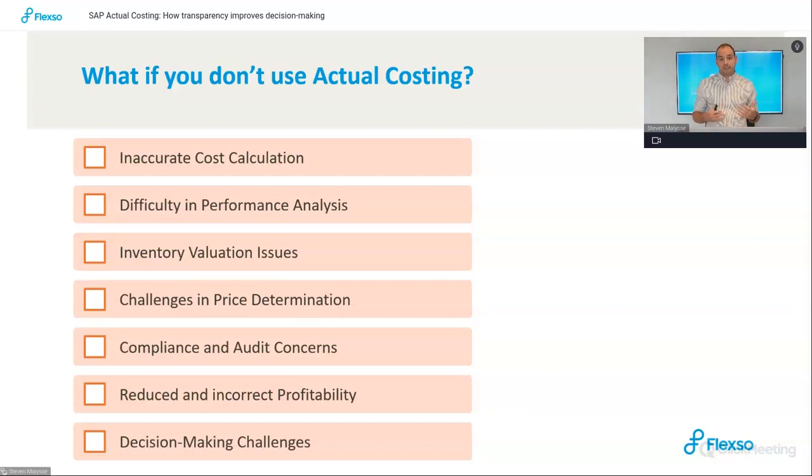Because with that information that we have, if our cost information is not correct, if our margin information is not correct, do we take as a company the correct decisions in terms of investments, in terms of should we really produce this product or not? So these are decision-making challenges.